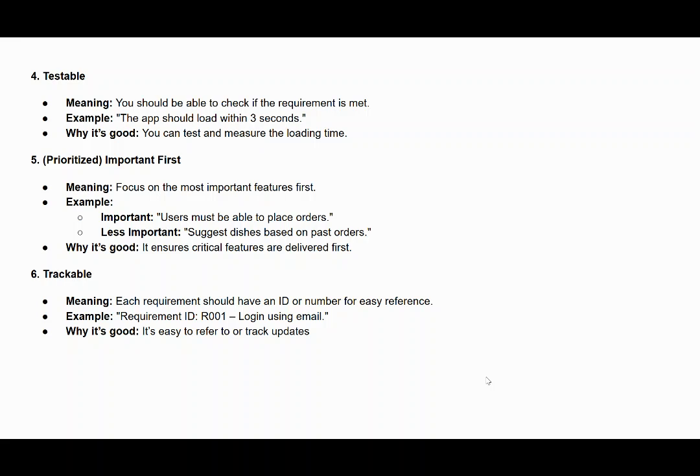So, for example, requirement ID 1 is the first requirement: login using email. Why is this good? It will be easy to refer to or track updates. Suppose this requirement, login using email, is to be added during the development phase. The manager will track using that ID to see whether it is implemented in the app or not. If there is any issue with login using email, instead of naming it all out, they will use the ID to rectify that issue.